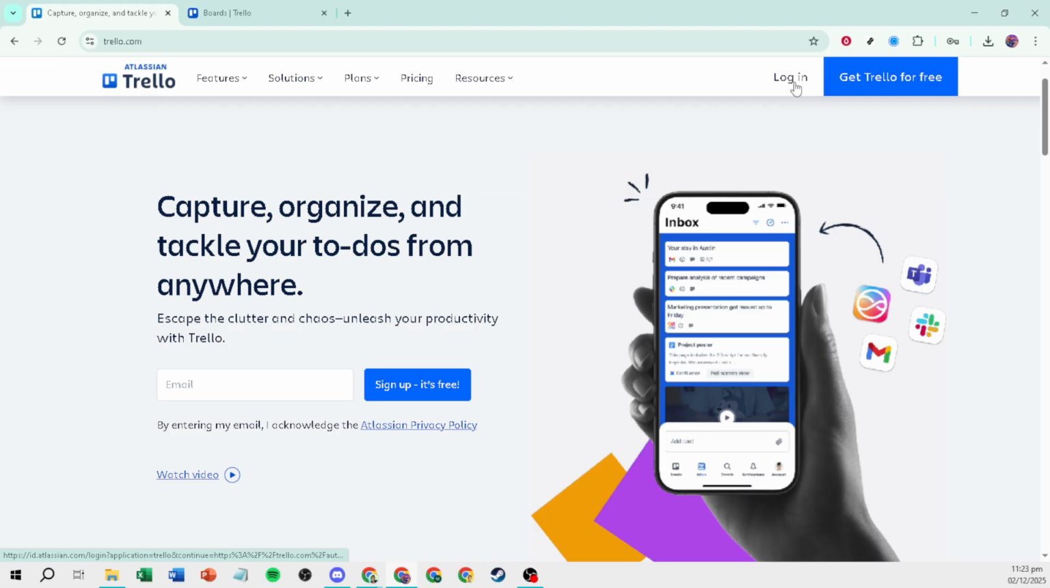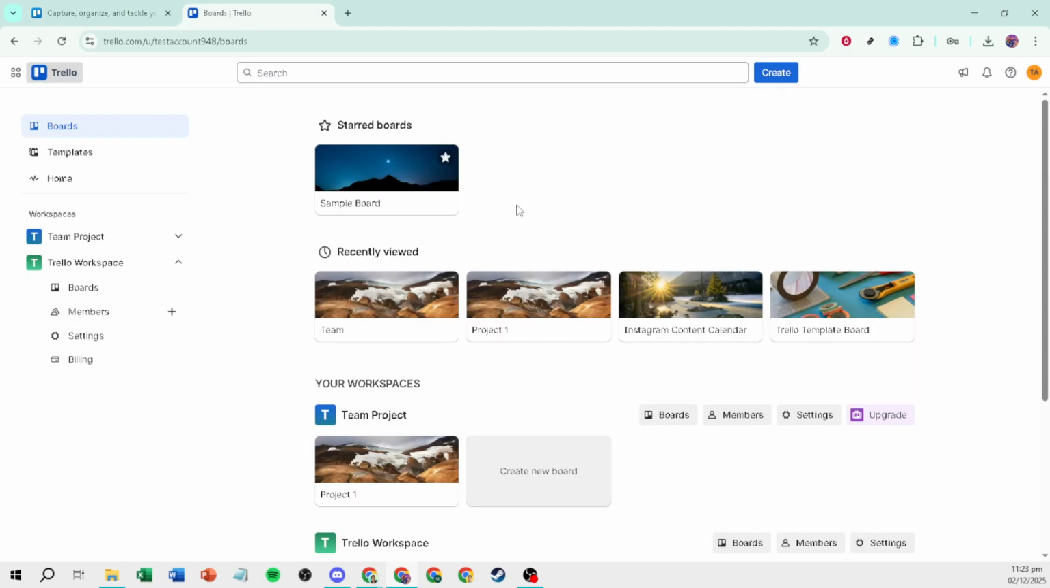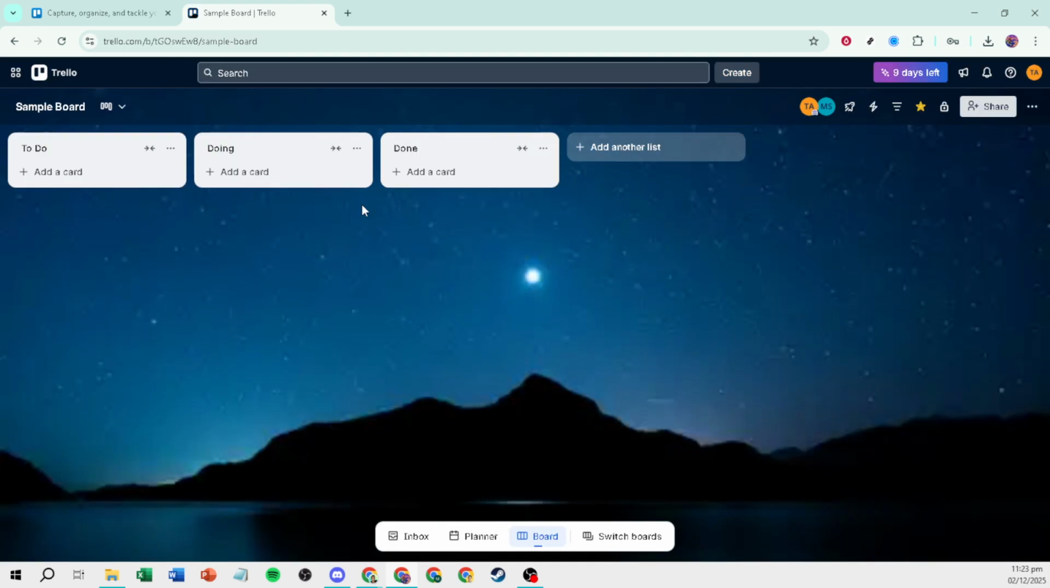Start by signing into Trello and opening the board you want to connect. Pick the board where notifications will be most useful for your team. If you manage multiple workspaces, double-check you're in the right one before you continue.